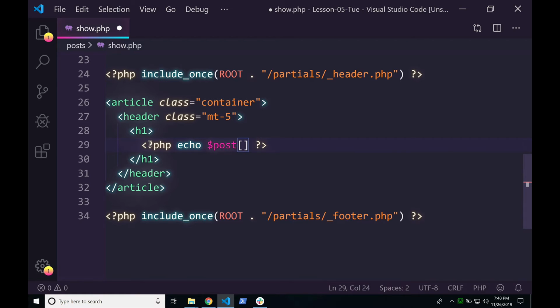And then do I give it 0? No. We don't have to use 0. We can actually use a key. So quotes. And what do we want to spit out here? I know you're on the right track here. Title, right? Cool. That's the long way to write it.